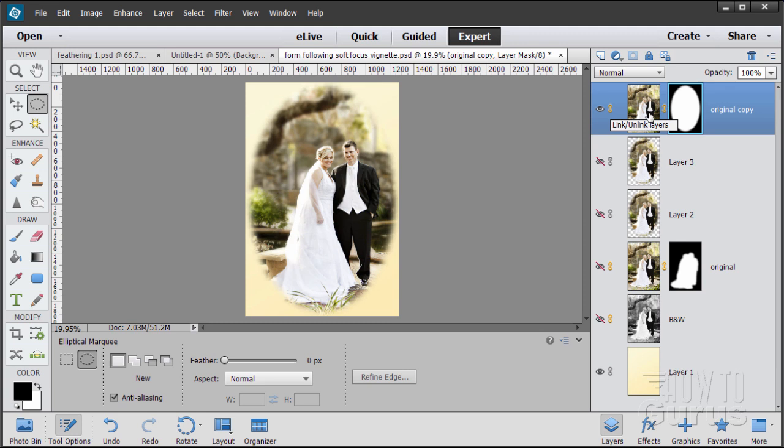And as you can see, I haven't touched my original image, so my original image is still nice and clean and intact. So that's why I like to do the feathering effect using layer masks instead of doing the feathering effect right on the image. But there are times when you may want to use one or the other. It depends upon the effect that you're going for.